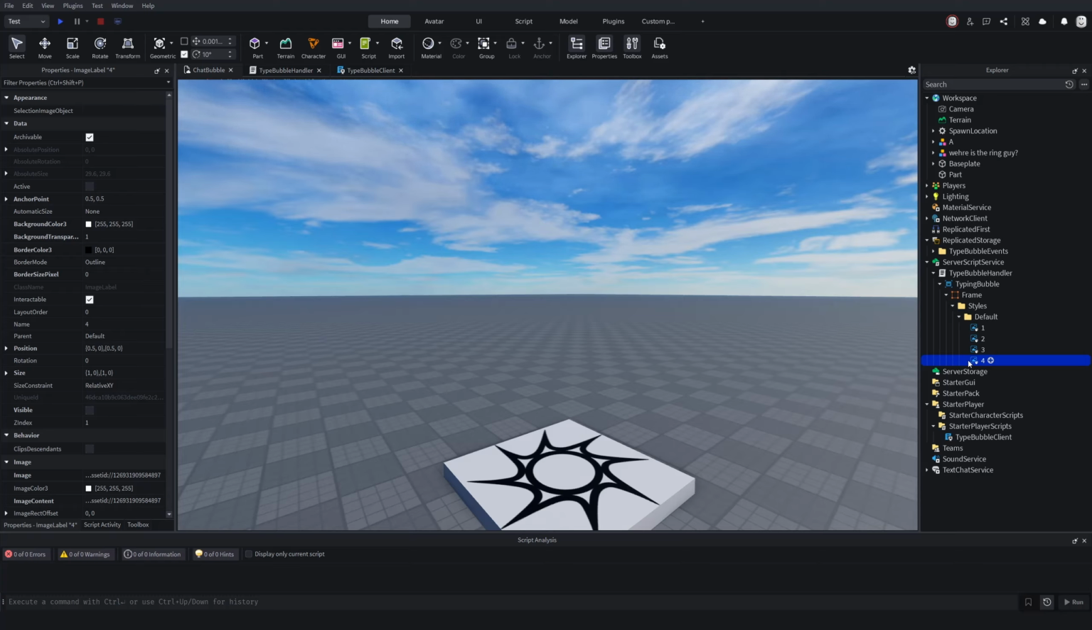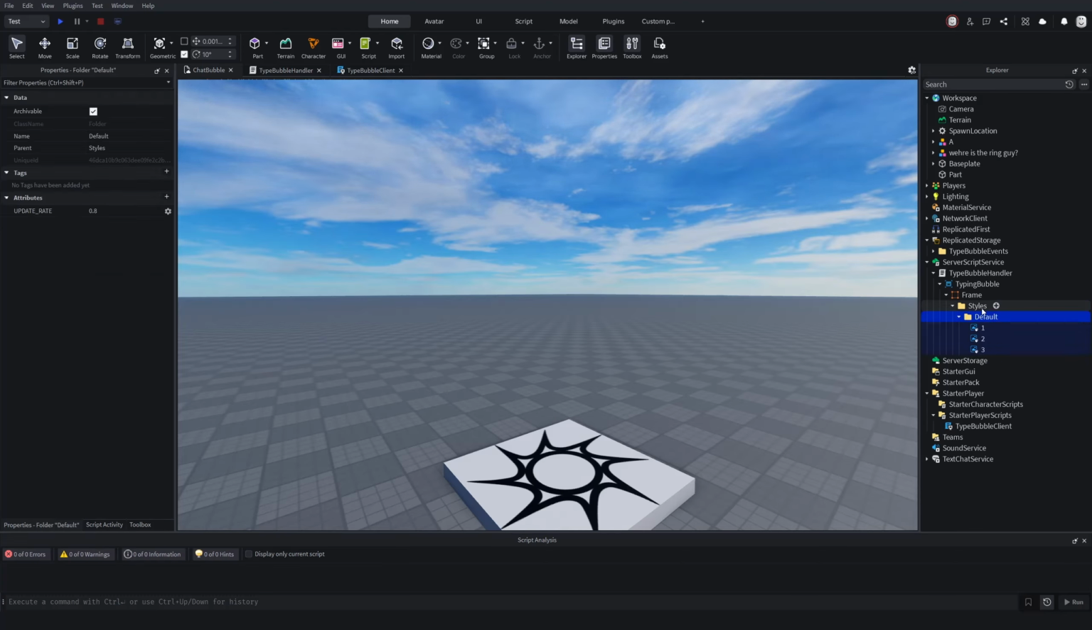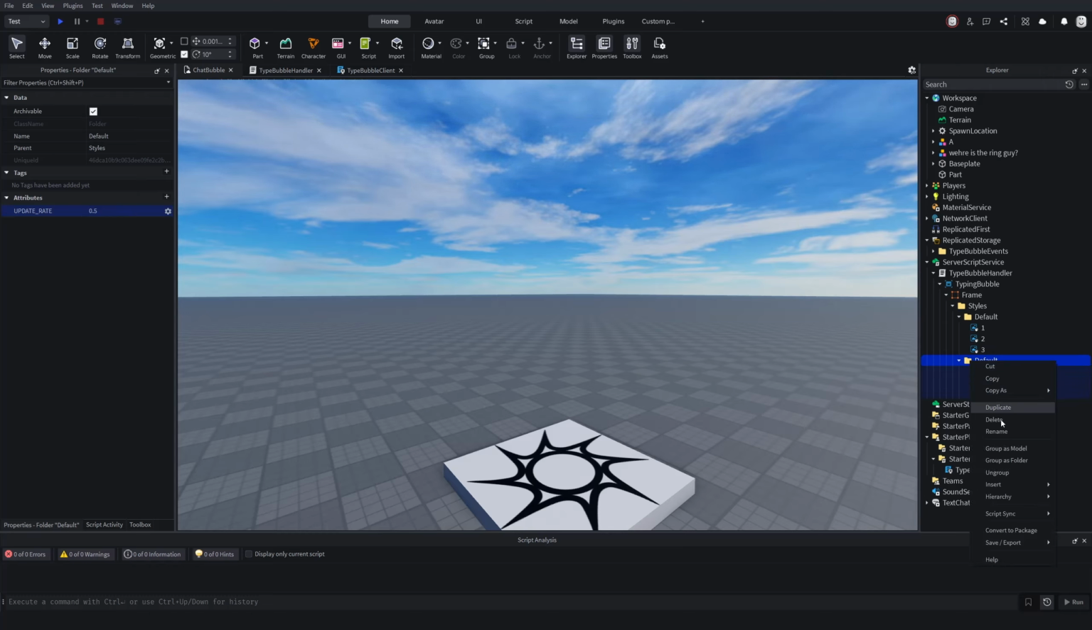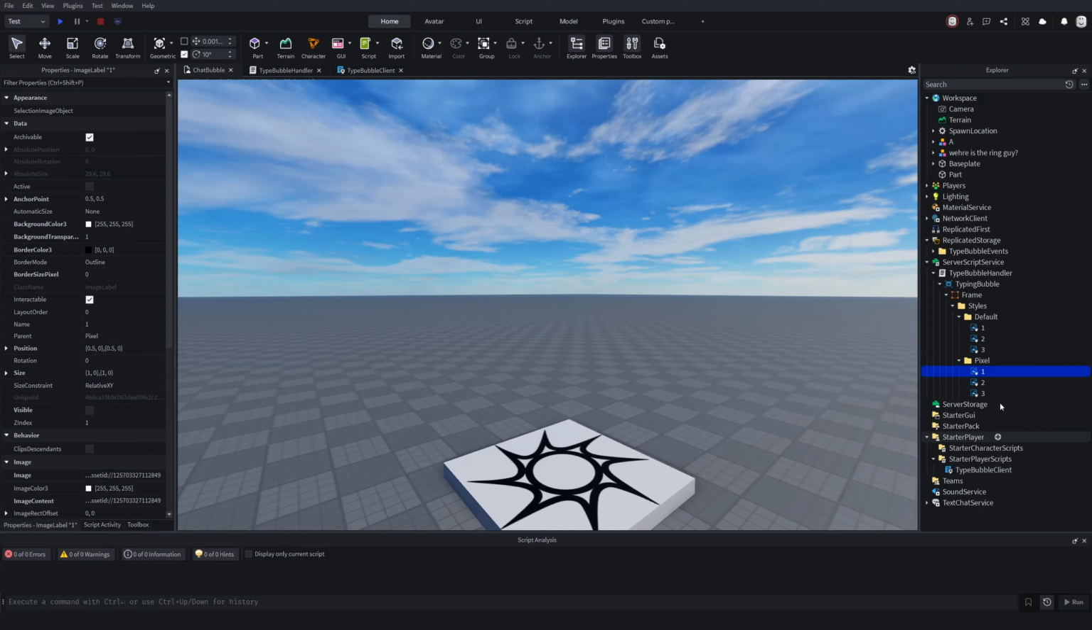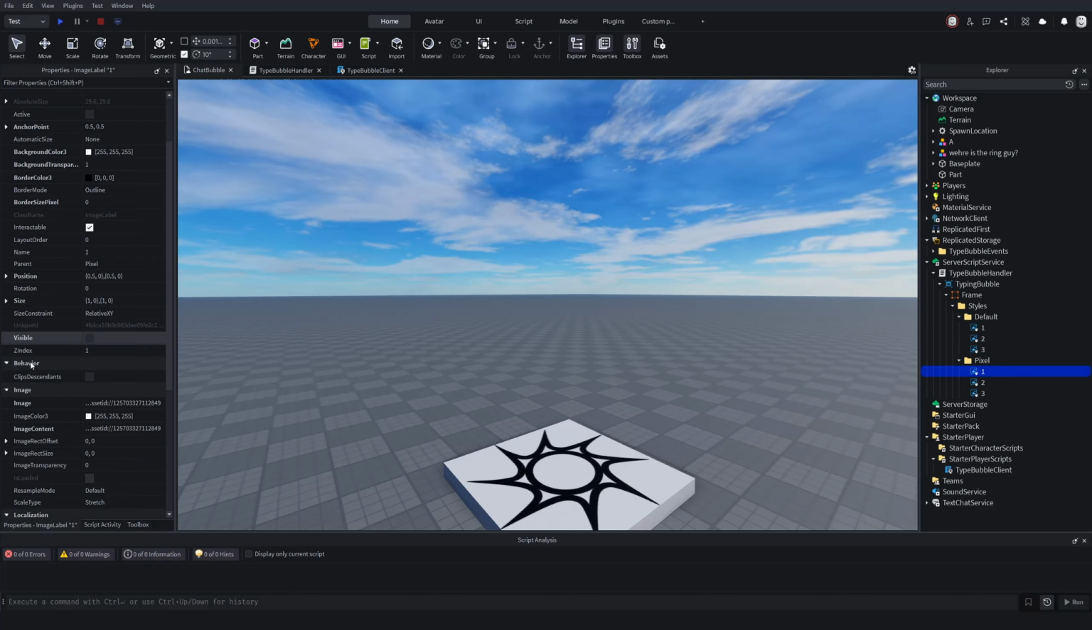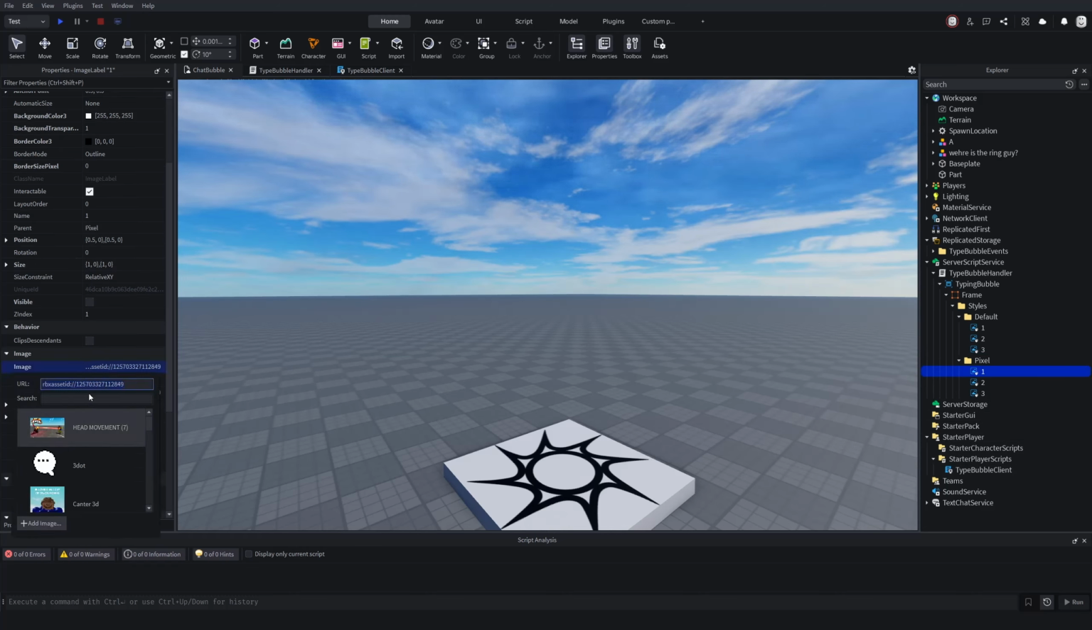You want to make sure that the image label name matches the frame number of your current animation, or else weird things might happen. So in order to add a custom style, you just want to duplicate this folder called default, maybe change some of the update rates to something like 0.5 and rename it. Now I'm going to be renaming mine to something like pixel, and I highly recommend just keeping the image labels just the way they are and just changing the images that I already have.